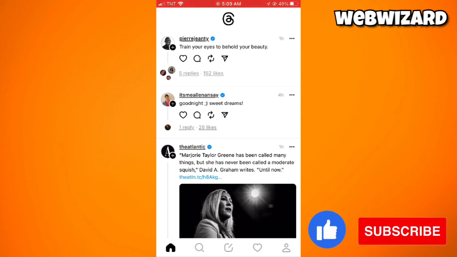So now camera and stories. Threads opens directly into the camera mode. You can take photos or videos and add various effects, filters, stickers, and text to them. The app also allows you to post your Instagram stories directly from Threads.